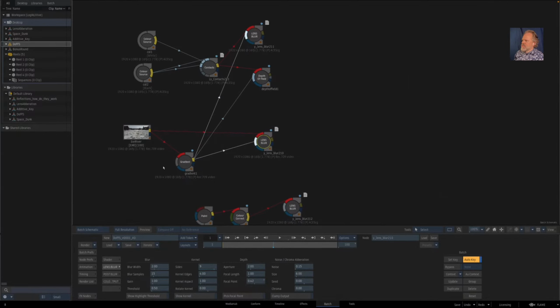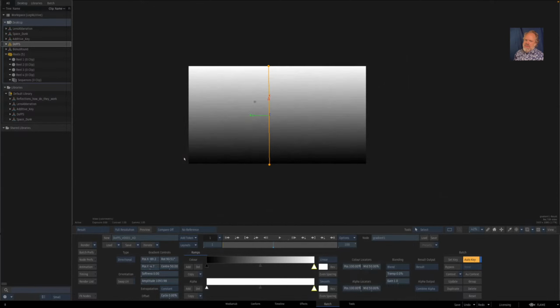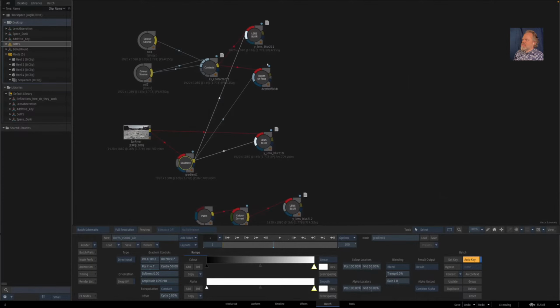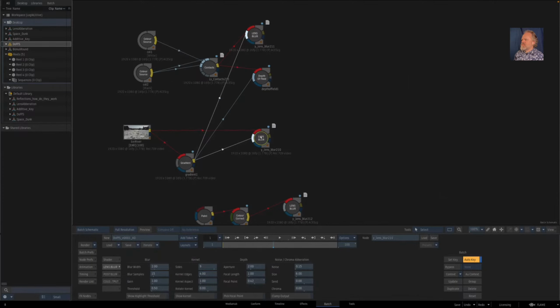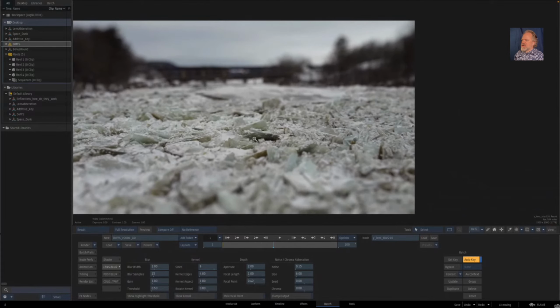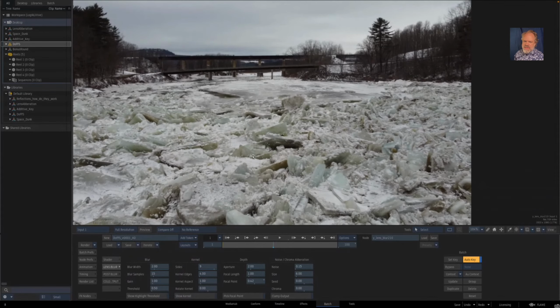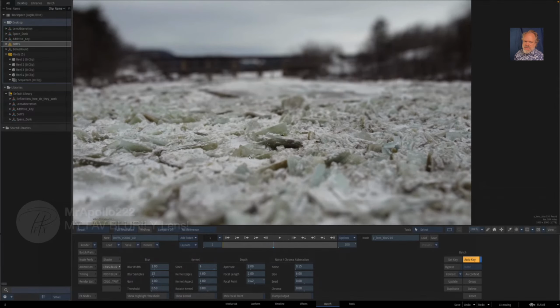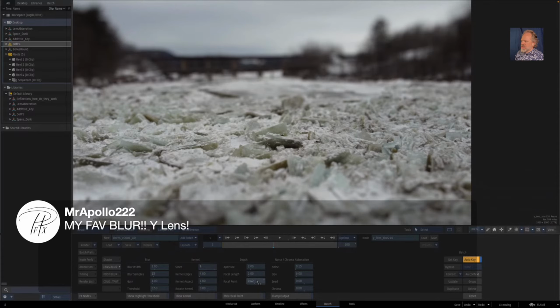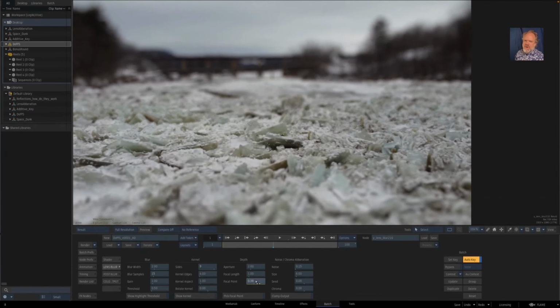And I'm sorry, can you show me the gradient you're feeding that? Oh yeah, it's just a gradient. Oh, okay, great. Wonderful. Nothing complicated. And then here I just made this tilt shift, same deal. Just put the same gradient in and you can just pick the focal point.